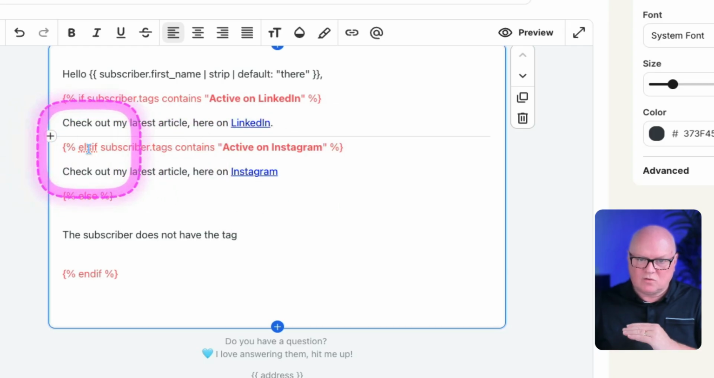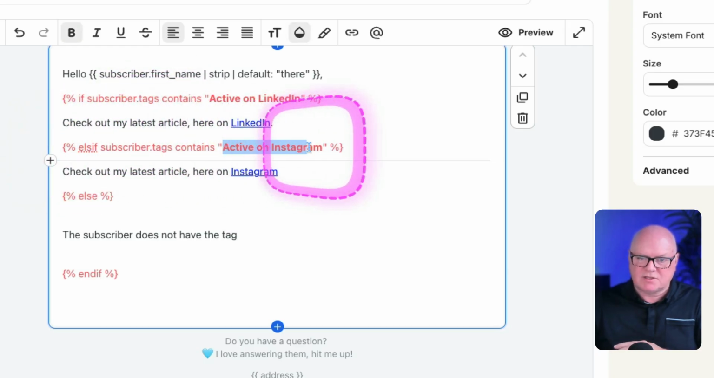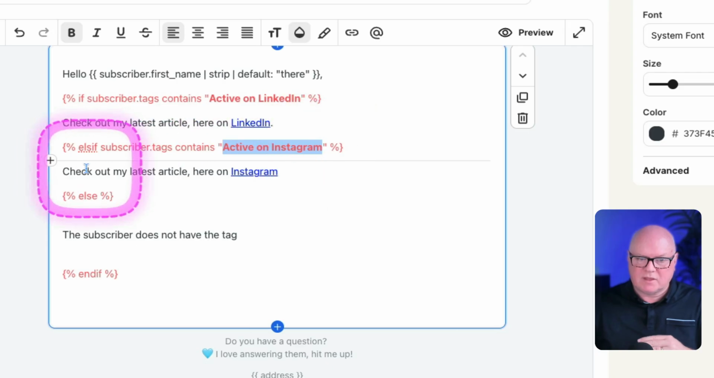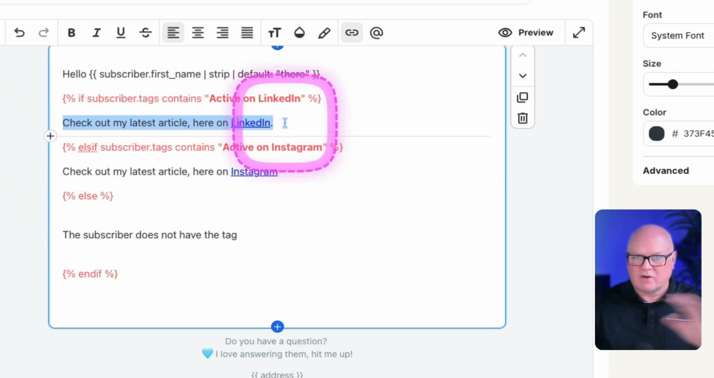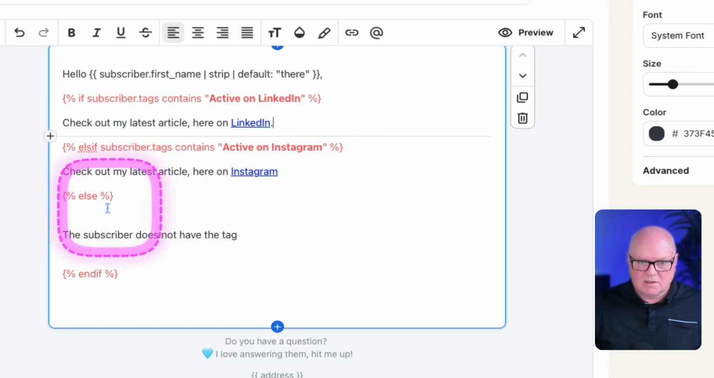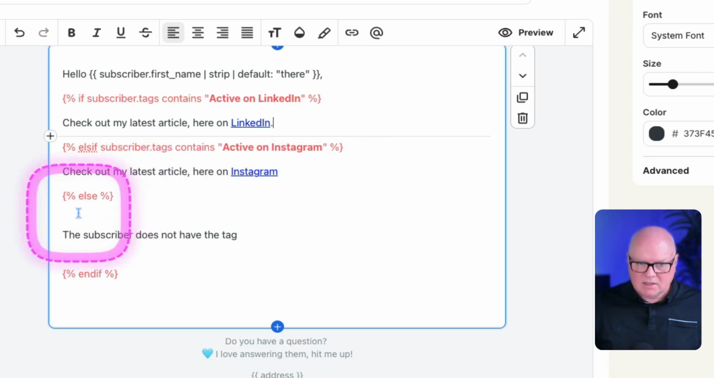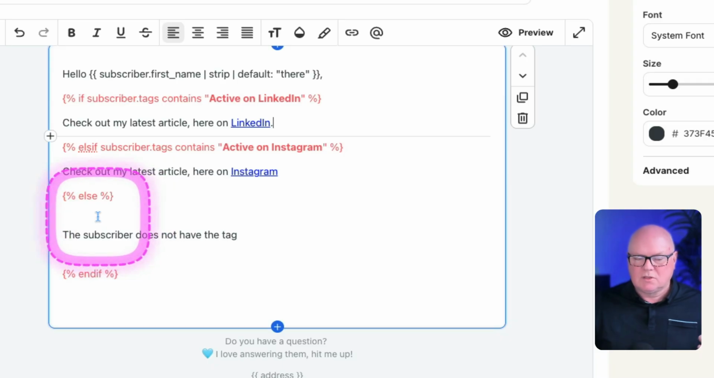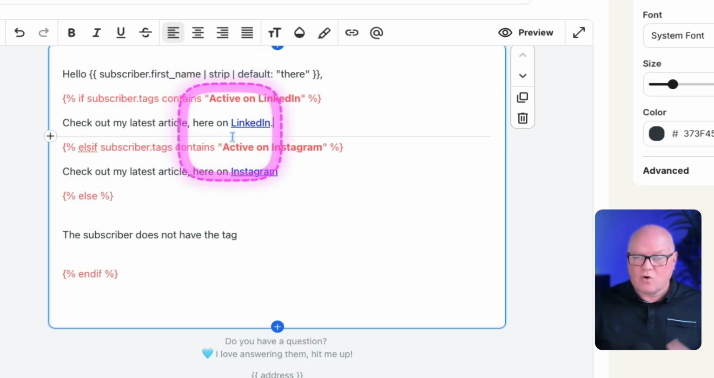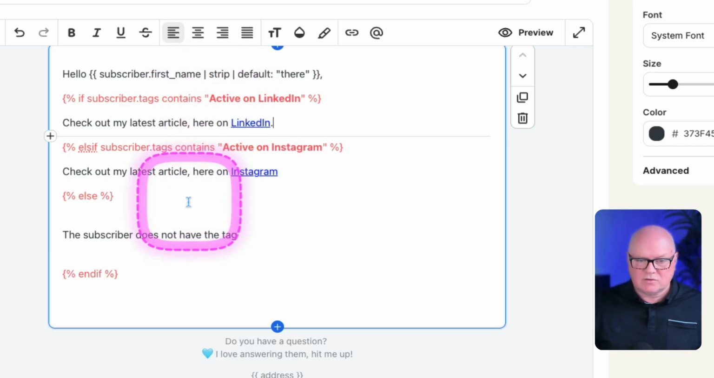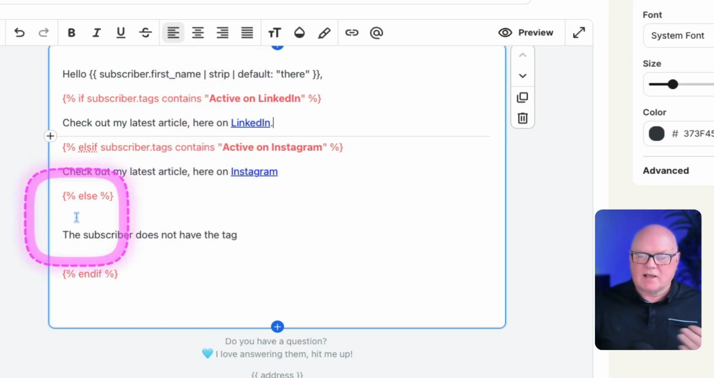Whereas if they don't have that, but they do have the active on Instagram tag on their profile, then they'll see this sentence here, and they won't see that one up there. That won't ever appear in their email. And then the bit at the bottom where it's just else, that's like a catch-all. So maybe there's subscribers in there that are not active on LinkedIn or active on Instagram. They might not be active on social media. So you've got this catch-all at the bottom.